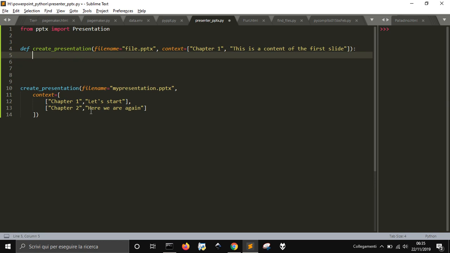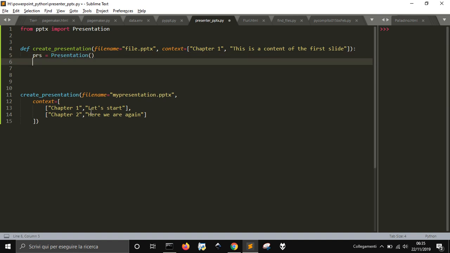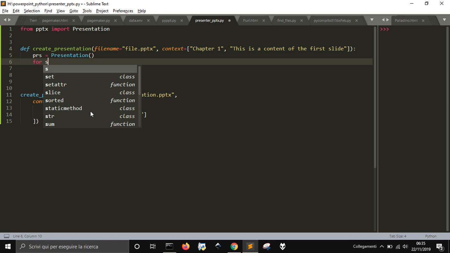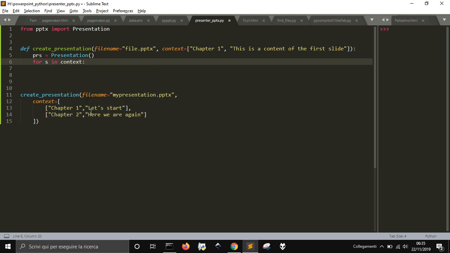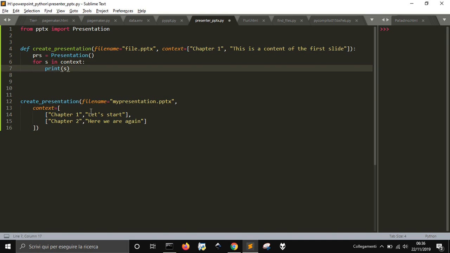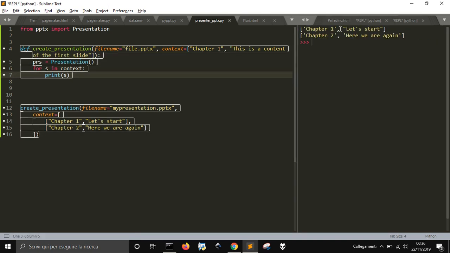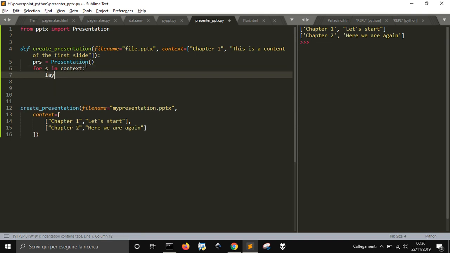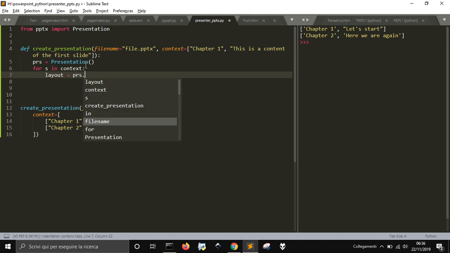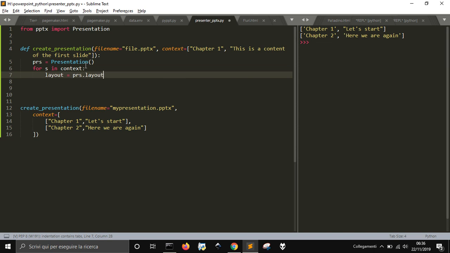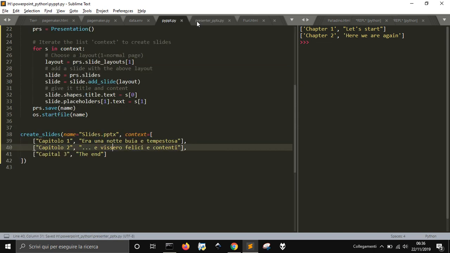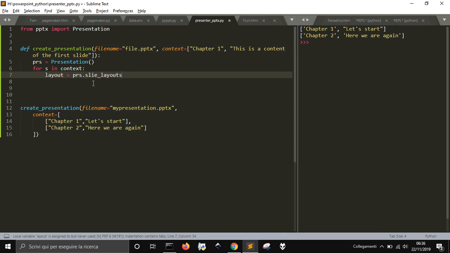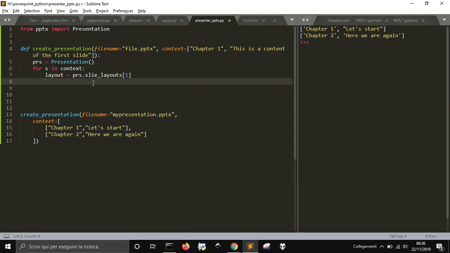So how to do it is we just have to create a prs variable for the presentation. It will create a new presentation, then we will go into a for loop, for s in context. Let me print s here. Here is what s is, just the lists. For s in context, we want first of all to create the layout. The layout is prs slide layouts. Let me check here. I want to choose a layout. The normal layout is number 1. For the title is number 2.